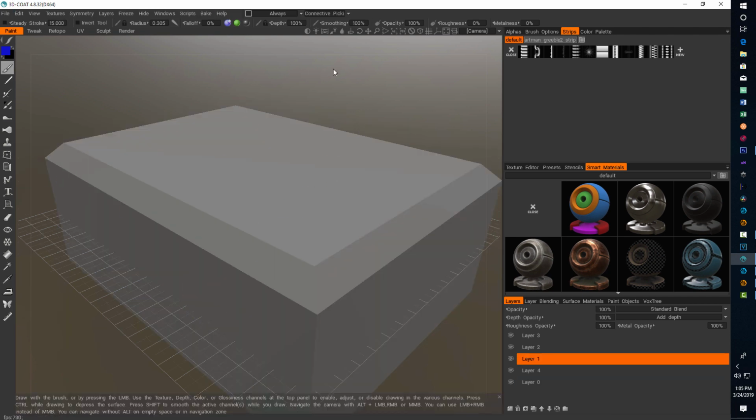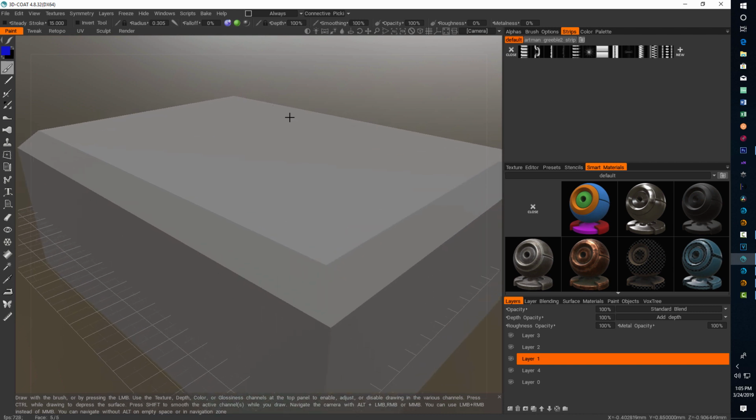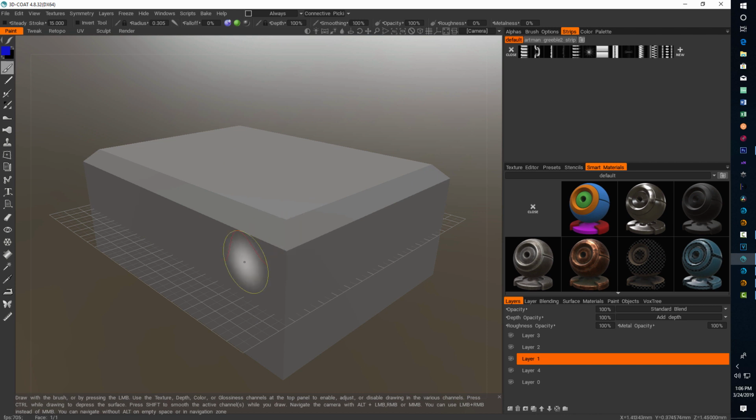Now the controls in 3DCoat are actually pretty easy. If you just left click, you turn around. And if you right click, you can zoom in and out. And what I'm going to do is paint these three edges.